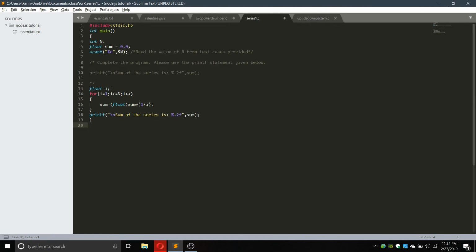I have taken a float variable i, which will run as the loop. So i equals 1, i smaller than or equal to n, i plus plus, and in sum I will add sum plus 1 by i, as given in the program. It's a very simple program, you can understand it by looking at it. It will add as many times as the loop runs. So if n equals 2, it will run twice: it first adds 1 by 1, then 1 by 2, and it will print the result in the print function.